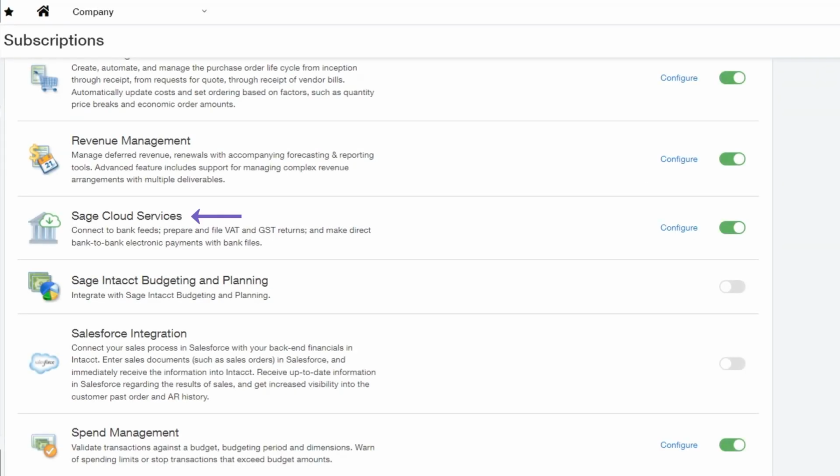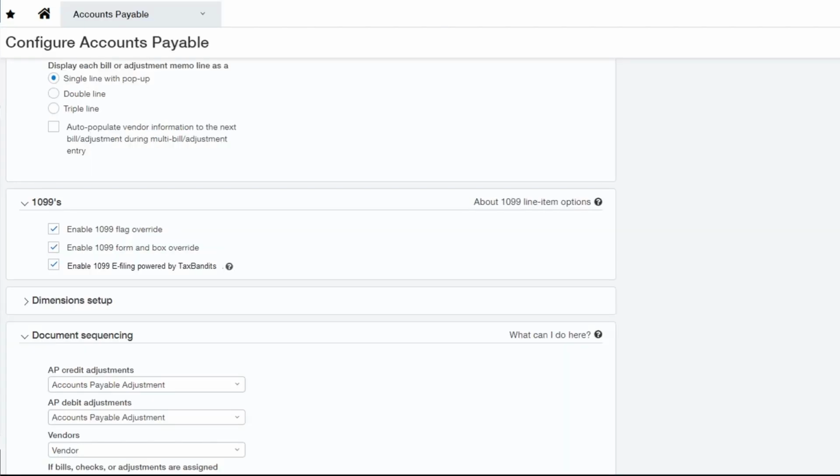Here's how it works. First, in Sage Intacct, an admin needs to enable Sage Cloud Services in your company's subscription. Then an admin user can proceed to the Accounts Payable module and select the 1099 e-filing powered by TaxBandits checkbox.